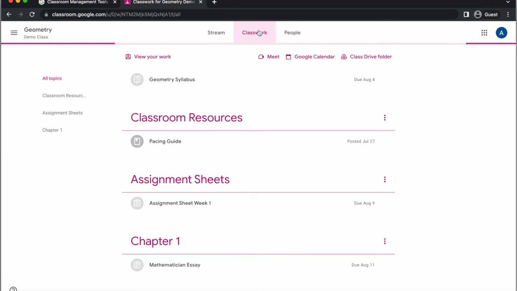The second tab is your classwork tab. This is where you'll spend the majority of your time. At the top, you will have a direct link to be able to view your work, to Google Meet, Google Calendar, and your Class Drive folder. Now, there are two different types of posts that you will see. You will see posts that are not highlighted, as well as posts that are highlighted.